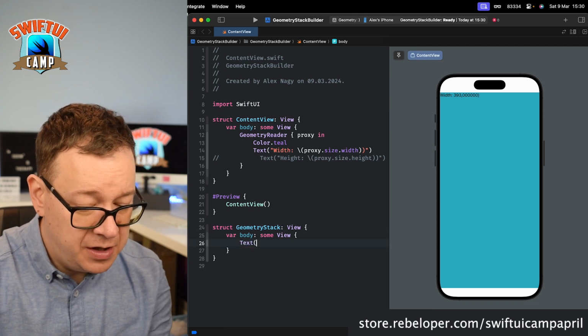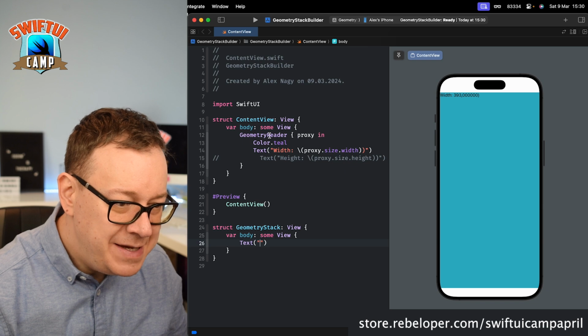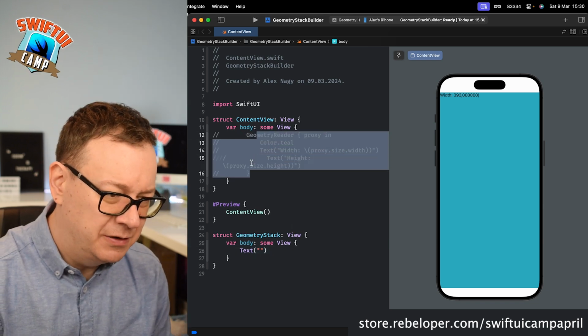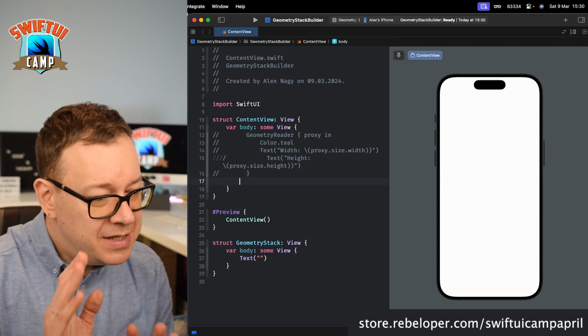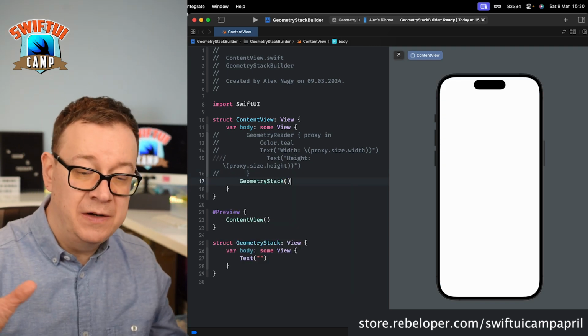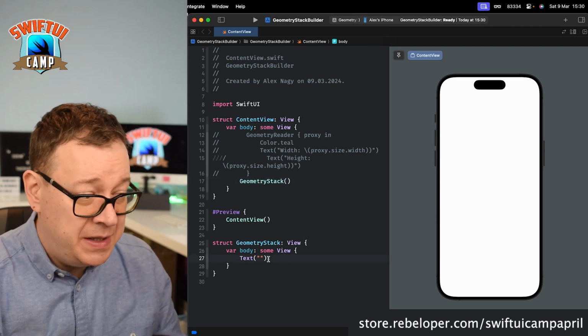Let's have a text for now over here. And yeah, there we go. Let's replace now. Well, actually, I'm just going to simply add it for now because we don't have the proxy and all of that stuff. But let's add the geometry stack right over there in the content view. We are going to use it as testing our implementation right over here.